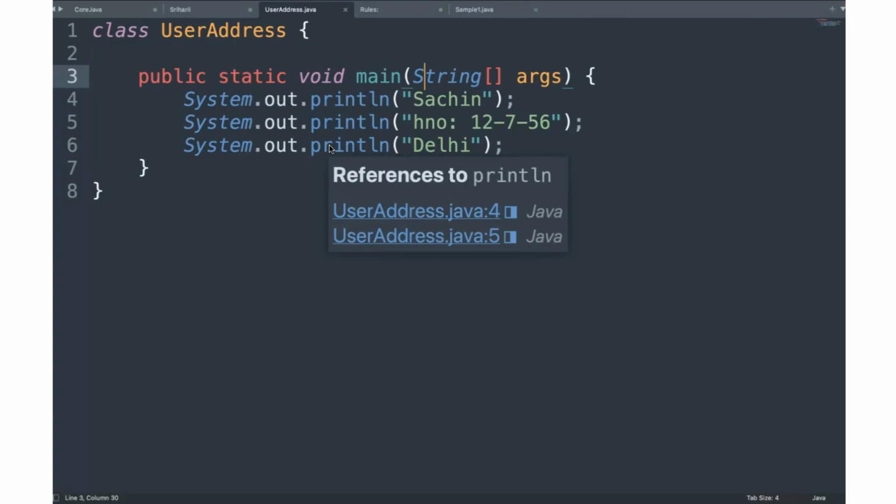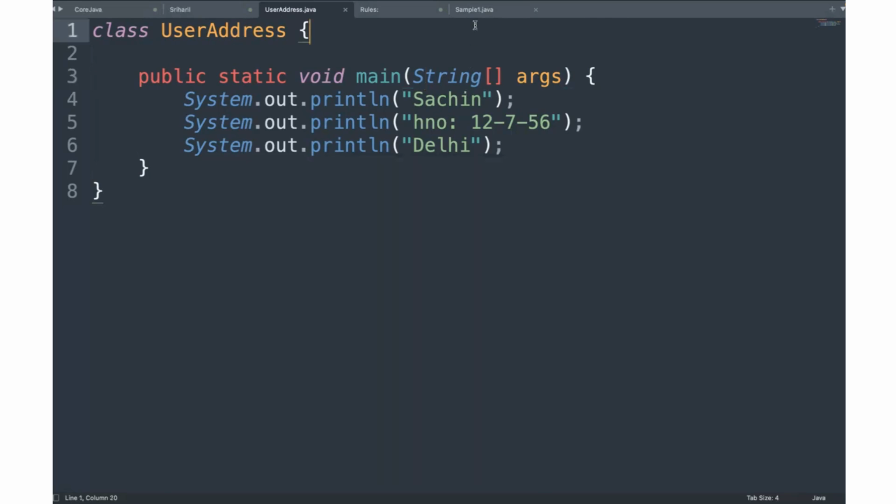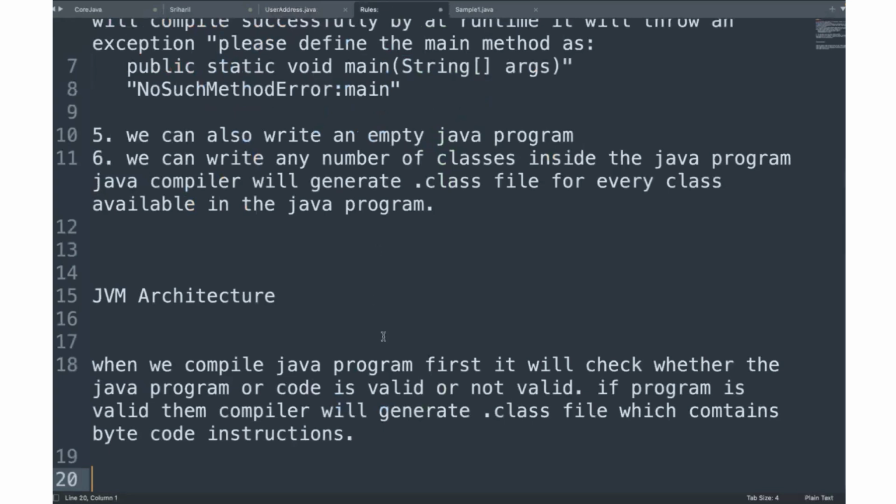Okay, so once this is compiled, it will generate bytecode instructions. We don't understand that. We will not understand the bytecode instructions which are generated by the Java compiler. Who will understand that? It will be understood by your JVM. The JVM understands those bytecode instructions and is able to execute them. Okay, so bytecode instructions are special Java instructions.